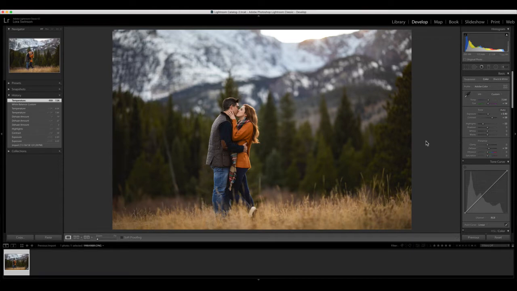And okay, so here I am with this image. It's looking pretty good. Let's go ahead and go back to the straight out of camera so you can see what these simple adjustments can do to an image. So that's straight out of camera, and those are the adjustments I've made so far.